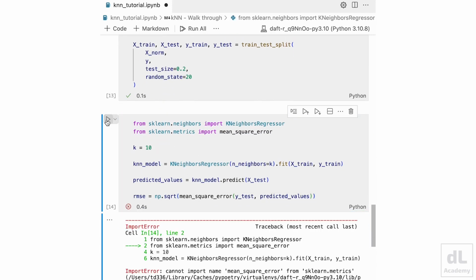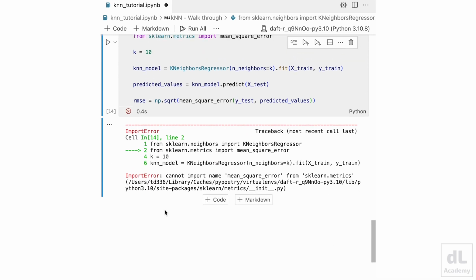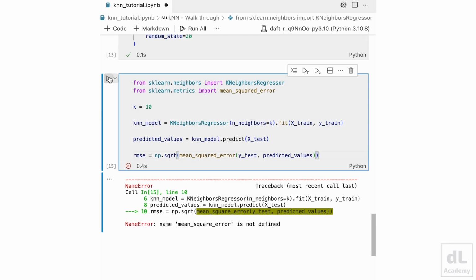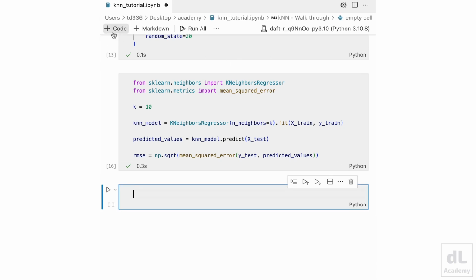Okay, let's run that model. Okay, what's the error message? Cannot import name mean square error. Mean squared error. Okay, there we go. Perfect. Right, so it ran nicely that time. Problem is, computers always do exactly what you tell them to do. Haven't worked out how to make them know what you're really thinking.